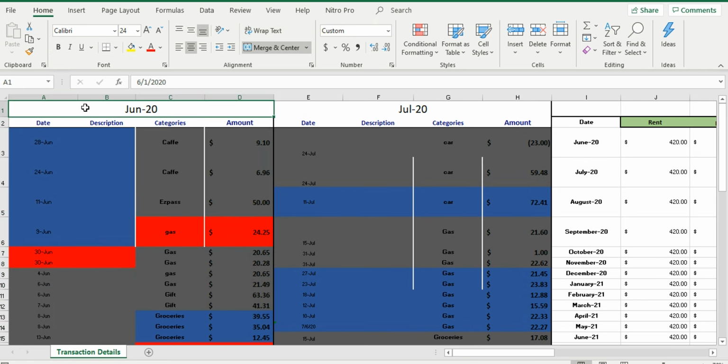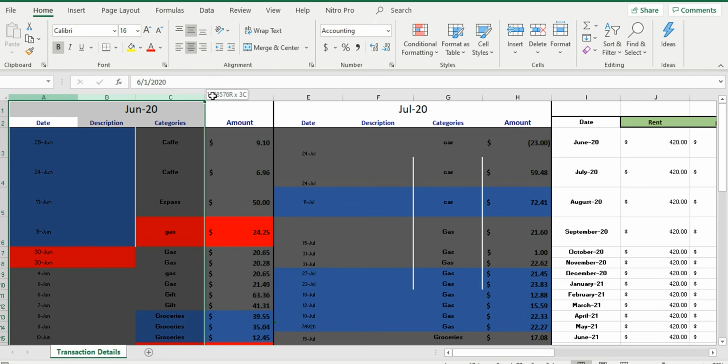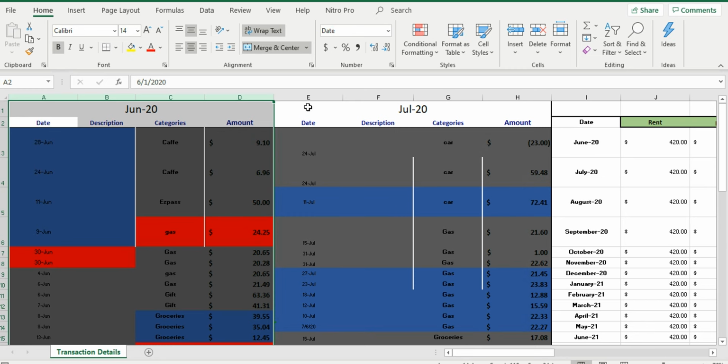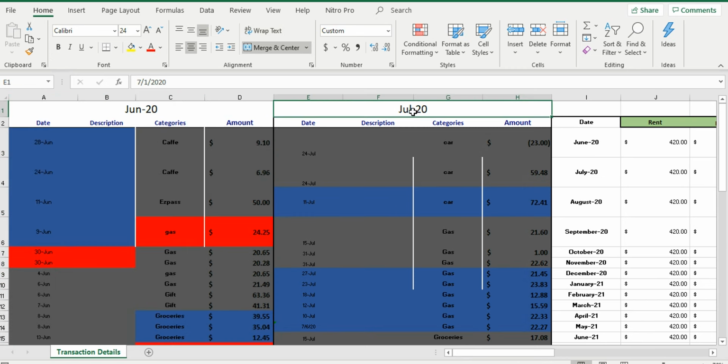And here is the month. This is June 2020. What I normally do is I just select these 4 and copy them over here for the next month, and I just update the month to July 2020. And then you have to download all your credit card activities or whatever you use on a monthly basis.